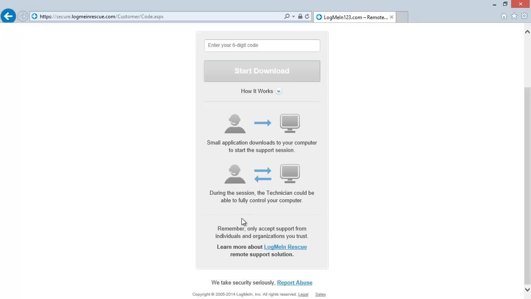Okay. A small application downloads to your computer. During the session, the technology. Hold on, hang on, sorry, I'm reading it. One moment. Remember, only accept support from. Hold on, listen to me. Well, I've got to read this. Okay, all right, now what?